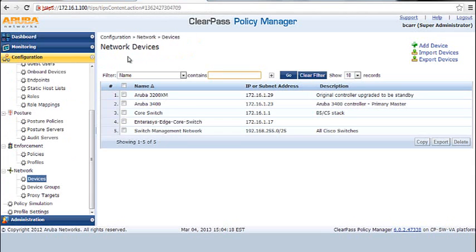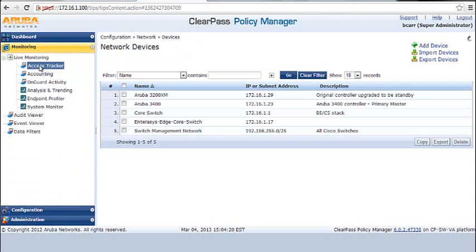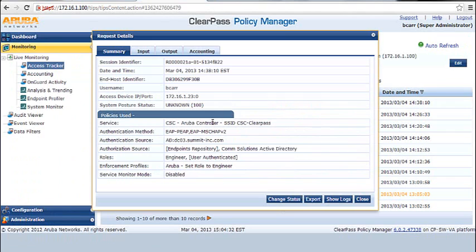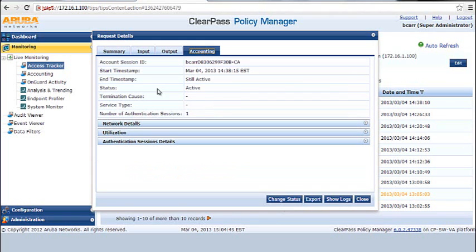So now we're going to go in ClearPass Policy Manager and take a quick peek at our accounting records and authorization records. So here we see at 1438, a user named Bcar authenticated to the SSID CSC ClearPass. They were given the engineer role, and we sent back the Aruba vendor-specific attribute to set the role to be an engineer. We can also see we have an accounting tab up here. We actually have accounting records for this session. The session is still active.